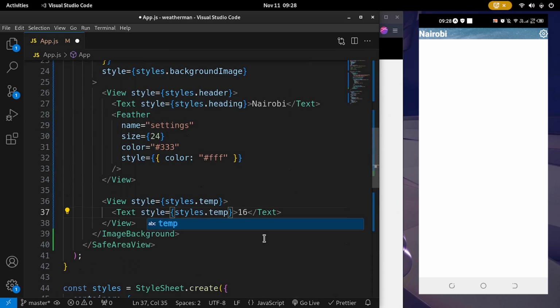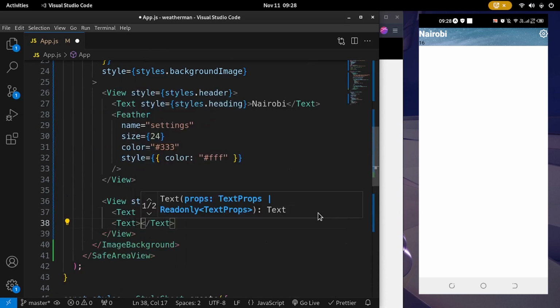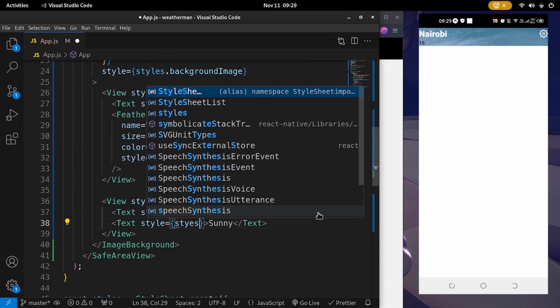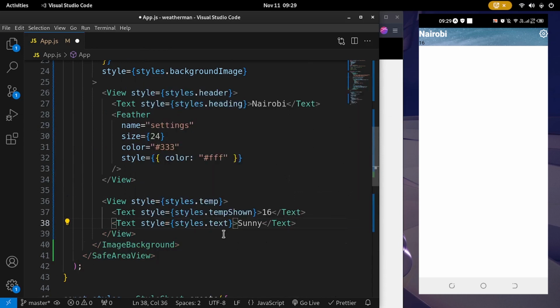This is the reason why I like using Tailwind. I don't like thinking of class names. Let me just say temp shown. There we go. So we have 16, and then below this we're going to have some other text that just says sunny, and this is going to have a style of styles dot text, and we're going to be using this style of text for a bunch of other things.